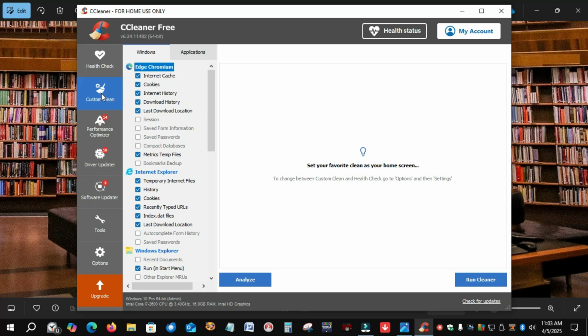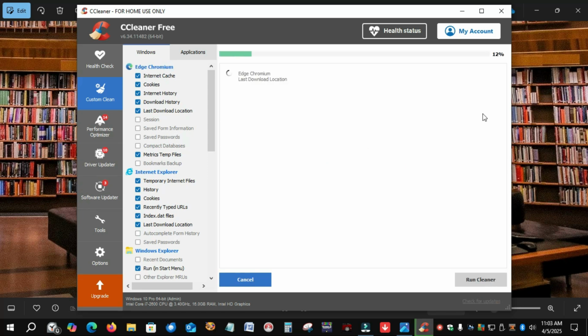weekly. I suggest you run this weekly. I suggest you leave all these things check marked just exactly the way they are right now. You don't need to click analyze because we want to clean everything. We're not going to run the program and then go back and have to clean it. That to me would be silly. So we're going to click on run cleaner. When it gets up to 100%, it'll be done.